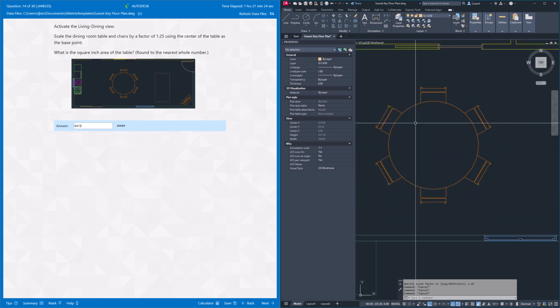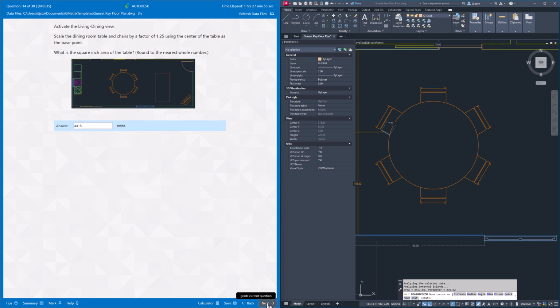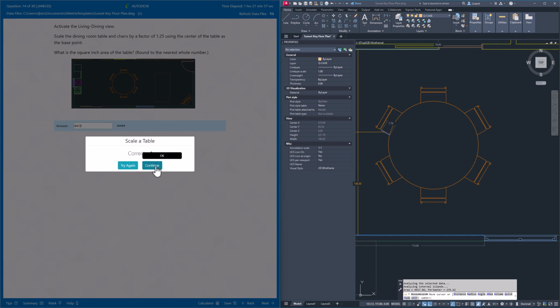I'm going to type in measure geom. Select inside the circle of my table, left click it. And I'm looking for the square inch area. So the square inch area, if I round it to the nearest whole number, is going to be 44.18, which I already have there because I practiced this question before. But anyway, it's 44.18. Go to next. We got it correct.